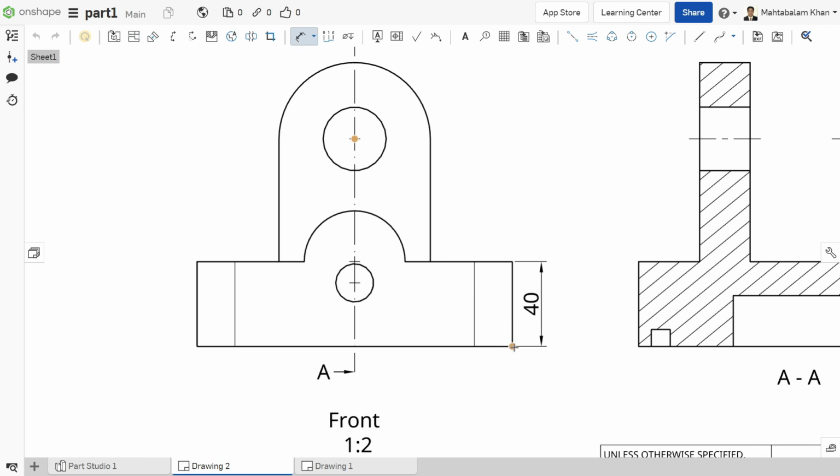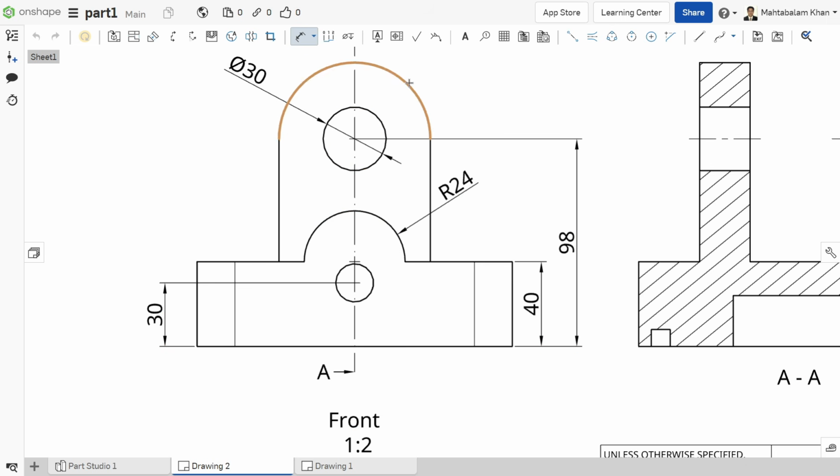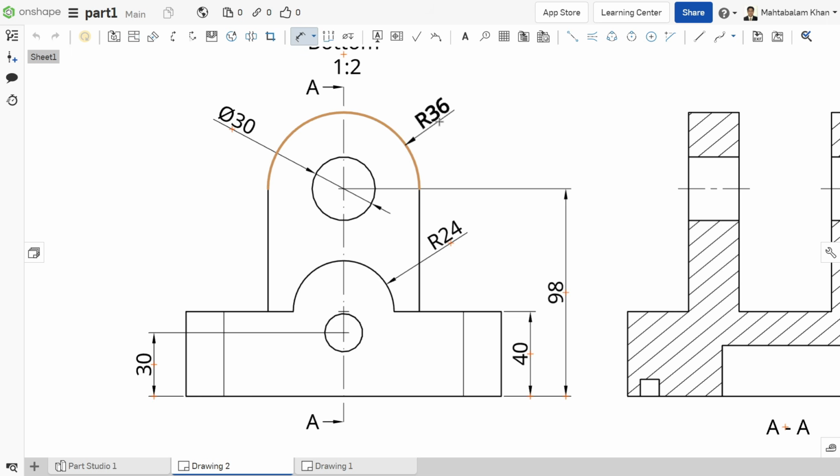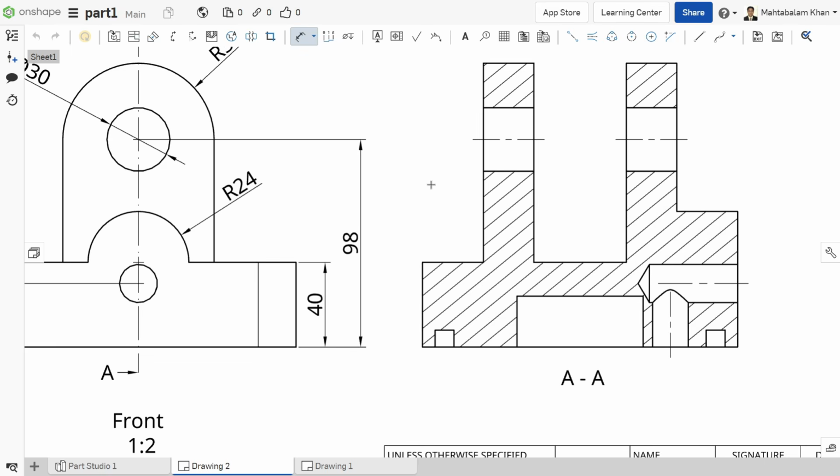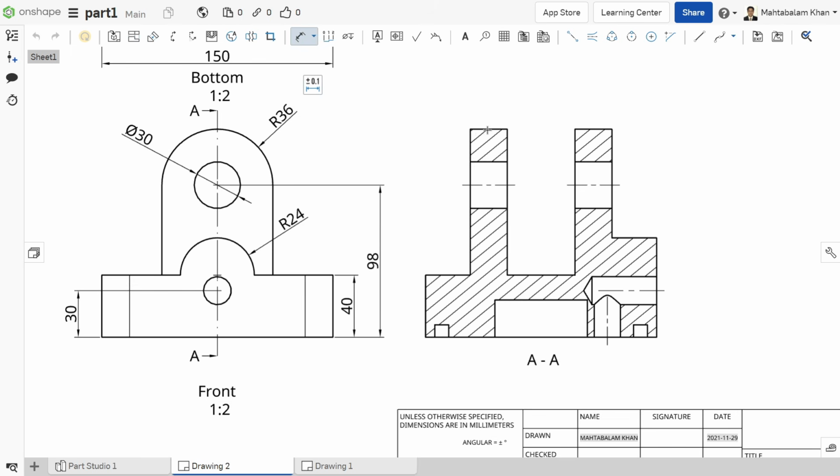Now the dimension from here to this point, this is the vertical dimension and this is an important dimension. Now this circle dimension, this is also a very important dimension. Now this one, okay, these dimensions are finished. Even though, let's try some dimensions to apply here. This point, this point.